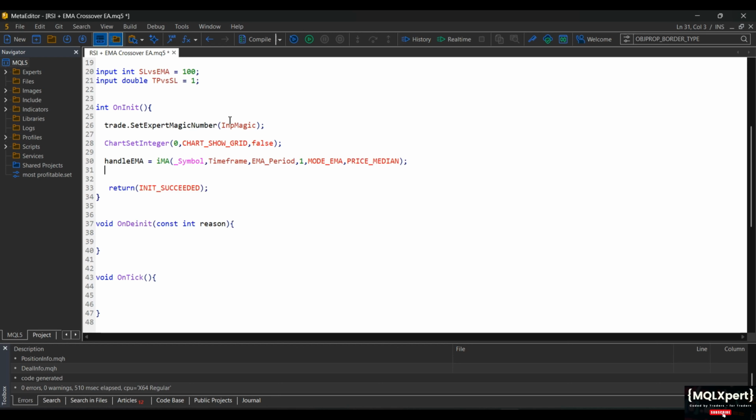For the RSI, we say handle RSI is equal to iRSI. We use the current symbol, the time frame, 14 periods, and finally price median. We could also use price close, which is what I usually prefer, but for this EA I'd like to try it with price median. That's it for the OnInit function.